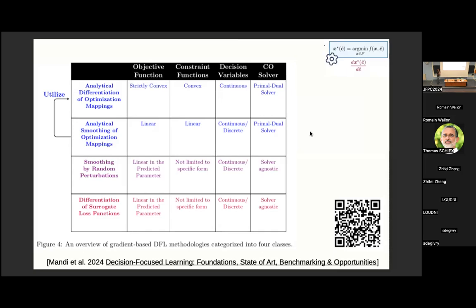And so I just wanted to highlight that we have a survey that is about to come out in JAIR, the Journal of Artificial Intelligence Research. It's called Decision-Focused Learning: Foundations, State-of-the-Art, Benchmarking, and Opportunities. There we discuss in detail techniques that assume a primal dual solver, like an LP solver, or even integer linear programming. So that's 2 families of techniques. And then we also talk about 2 other families of techniques that place no assumption on the solver. So you can use any CP solver here, for example, by perturbation or by surrogate loss functions.